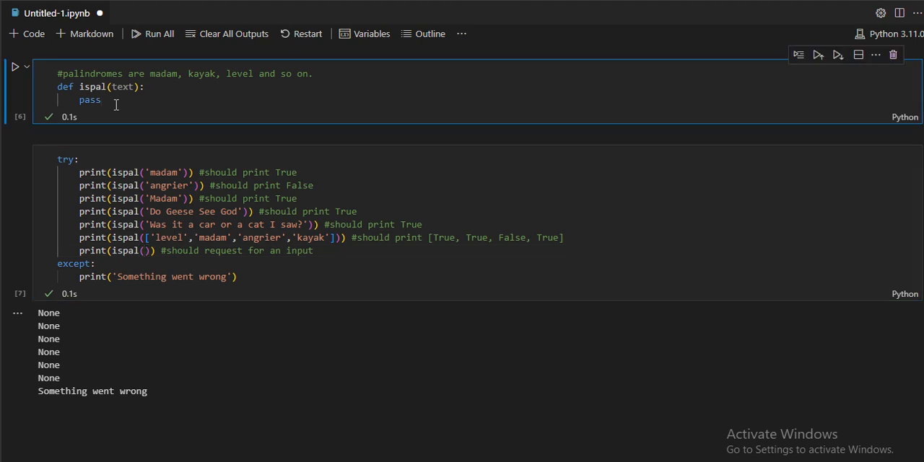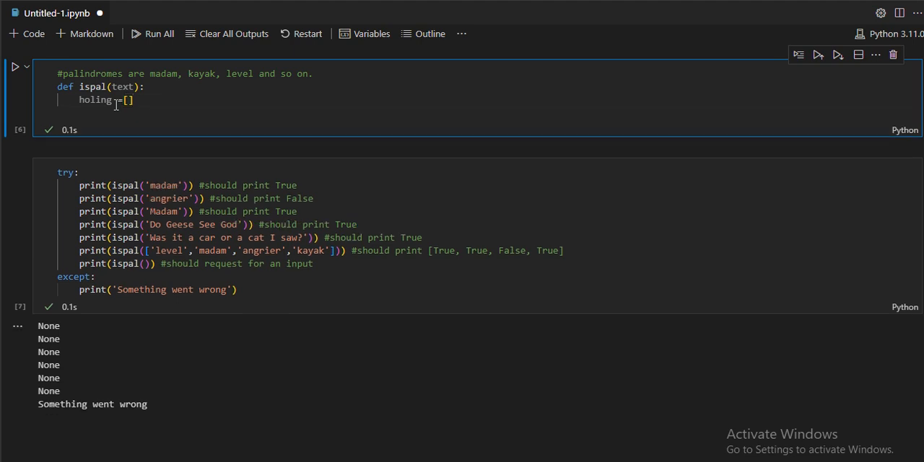So now it is time to define our code. To define our code, I'm going to initialize a list, which I'm going to call holding. So let's remove this pass and say holding is an empty list. Okay, so what am I going to do with that holding? I'm going to put all the characters that we're going to find in the text that the user is going to put in. I'm going to iterate through each character and then add them to the list. So for example, if you have a word like madam, then I'm going to iterate through picking M, then A, then D, then A, then M, and putting them into the list.